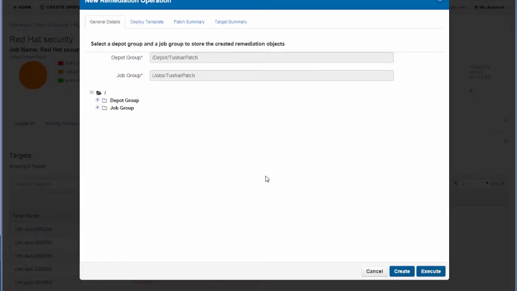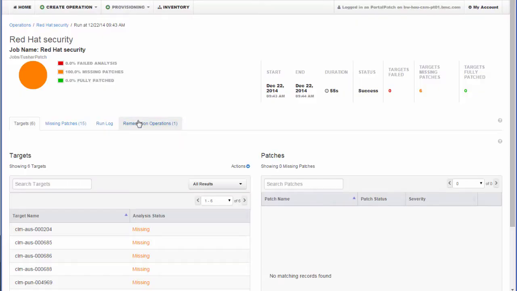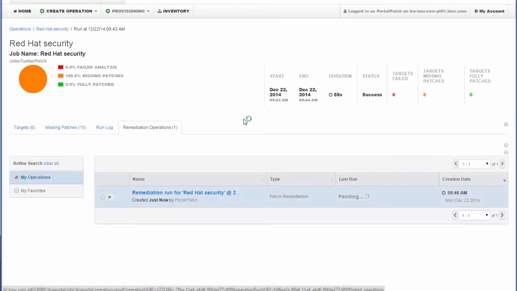This dialog asks you to select a location for any objects that are automatically created in BladeLogic. We're just going to accept the defaults. So I click Execute, which launches a remediation operation. I click on the Remediation Operations tab. Here's the remediation operation we just launched. It's still processing.